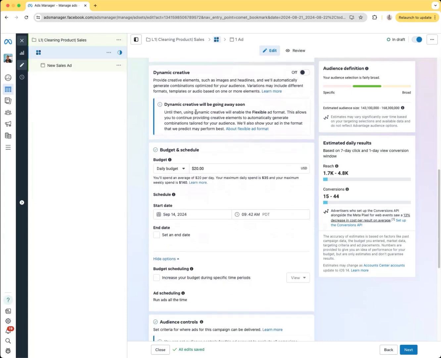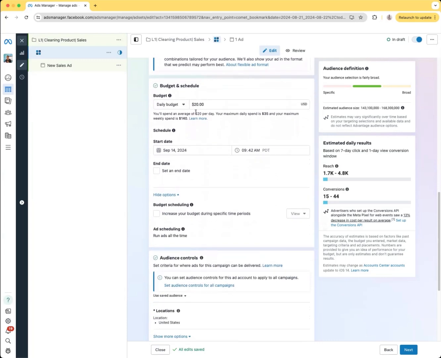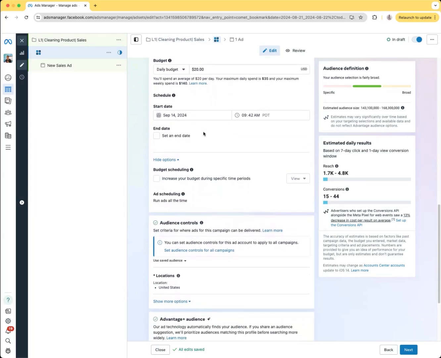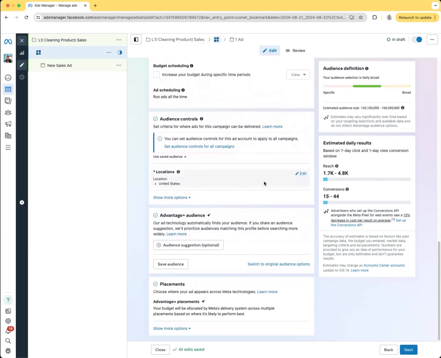Going down to budget and schedule. So for this strategy, we are going to have 3 ad sets, each at $20 a day. So that is a total of $60 per day. And we're going to let these run for about 3 to 5 days for the initial test. So that is the budget that I would recommend for you just to start off. $20, 3 different audiences, just to spend enough to get us enough data to actually make a data-driven decision based off of. Going down to location, I'm in the United States.